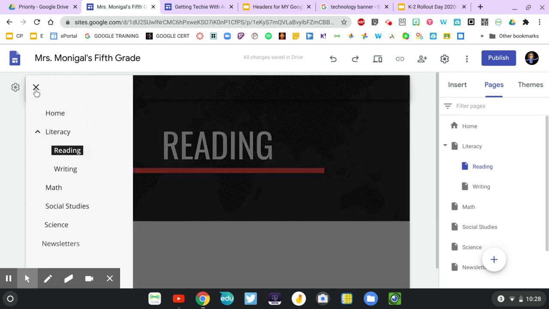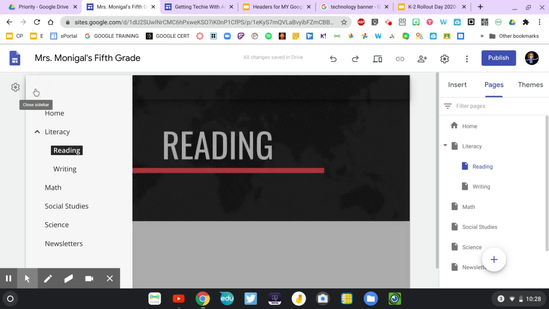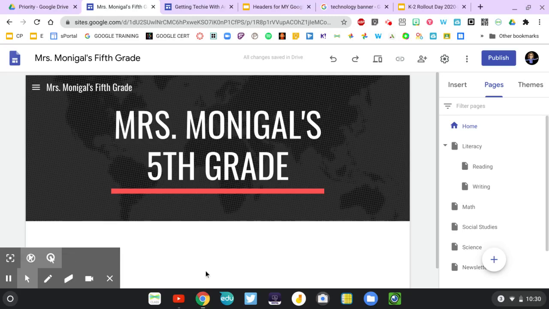By clicking on those 3 bars, this shows you what your parents or your audience will see in a side navigation bar. So now you can see very quickly we have a framework for our web page, and now it's time to take a look at adding content.